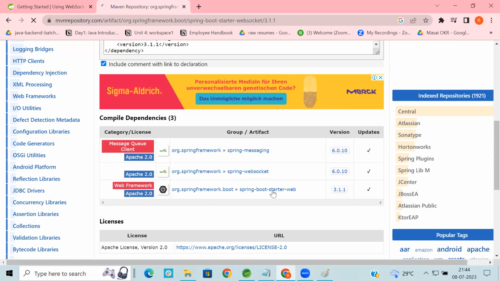Spring Boot starter web. That's why we need not use the web dependency. The second one is Spring WebSocket, and then Spring messaging. It is internally using this type of dependency, right?